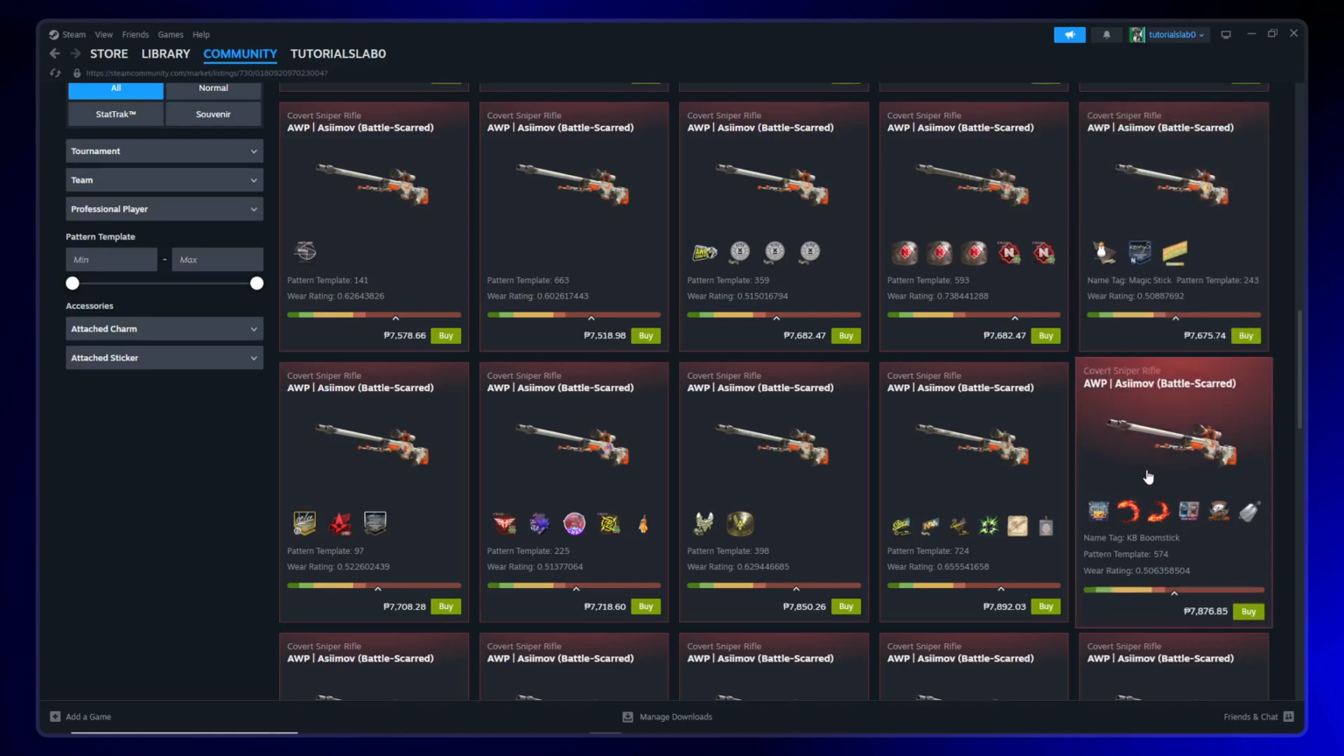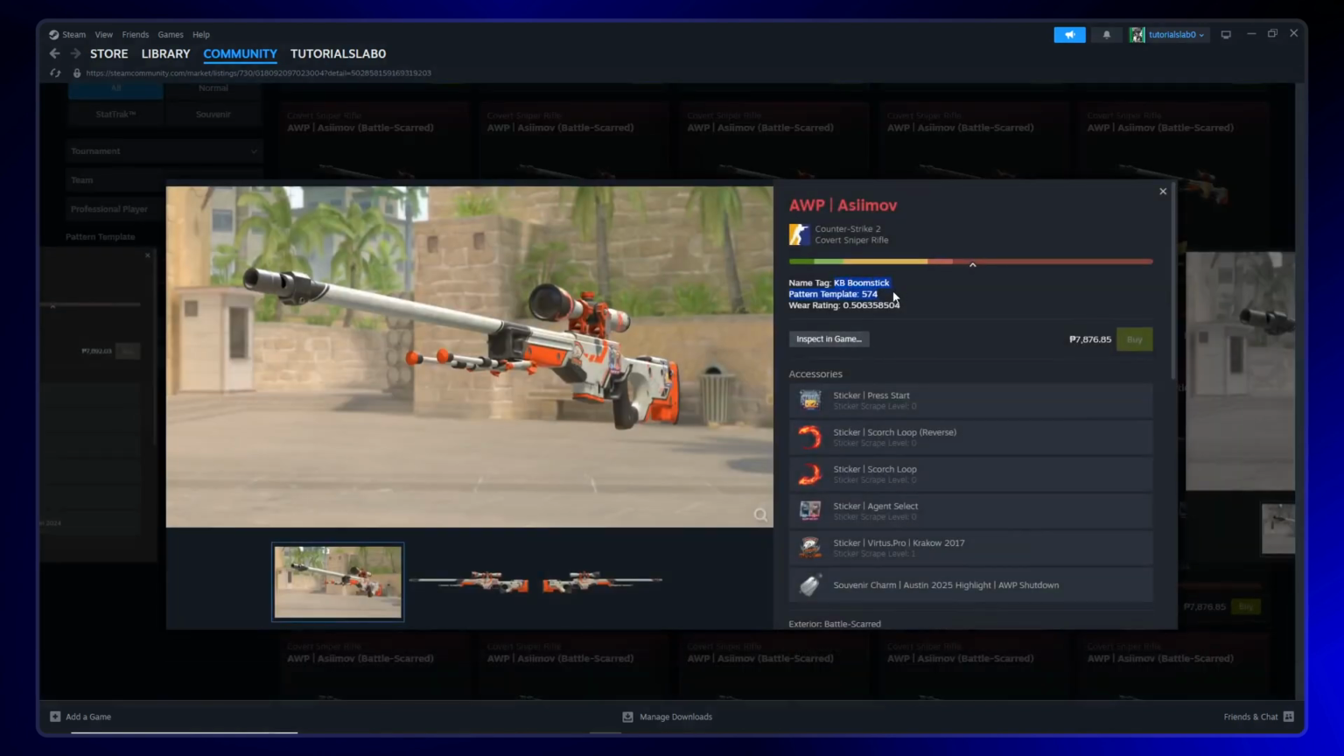And there you have it. You've successfully learned how to find CSGO skins with name tags on the Steam market.